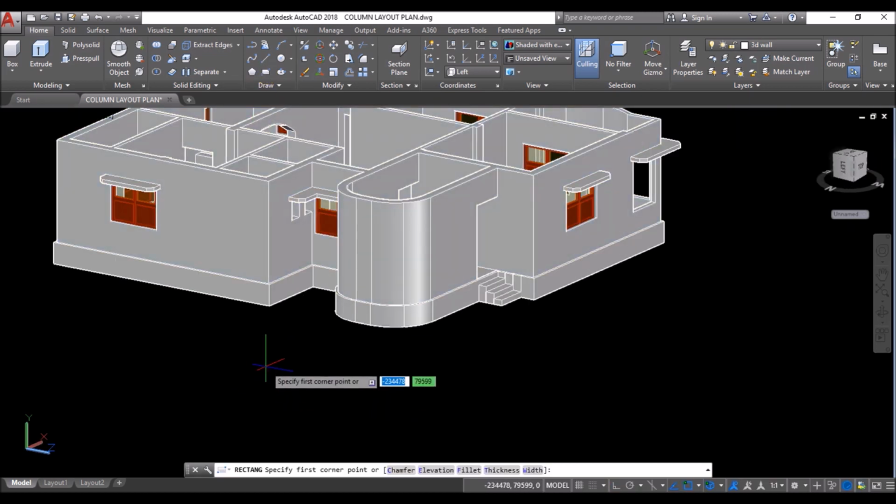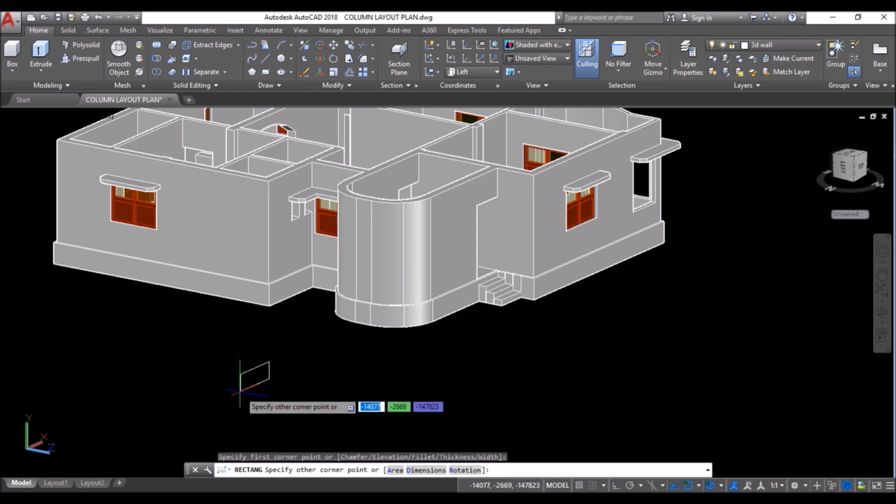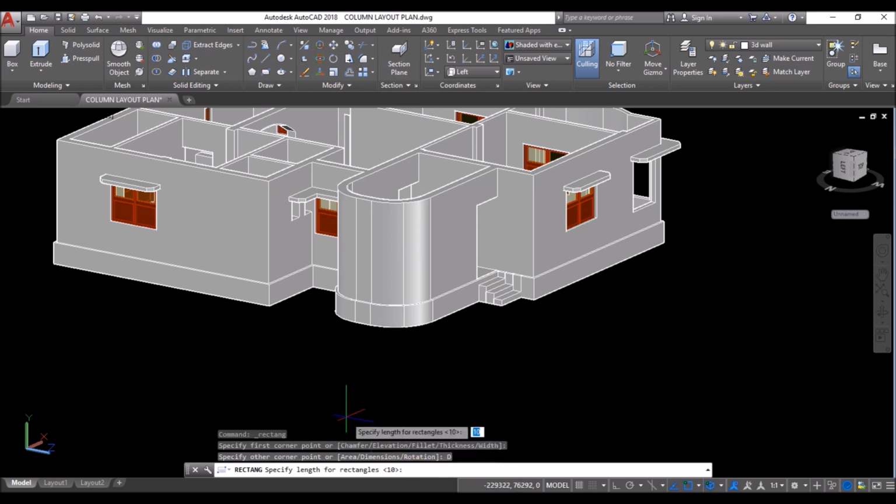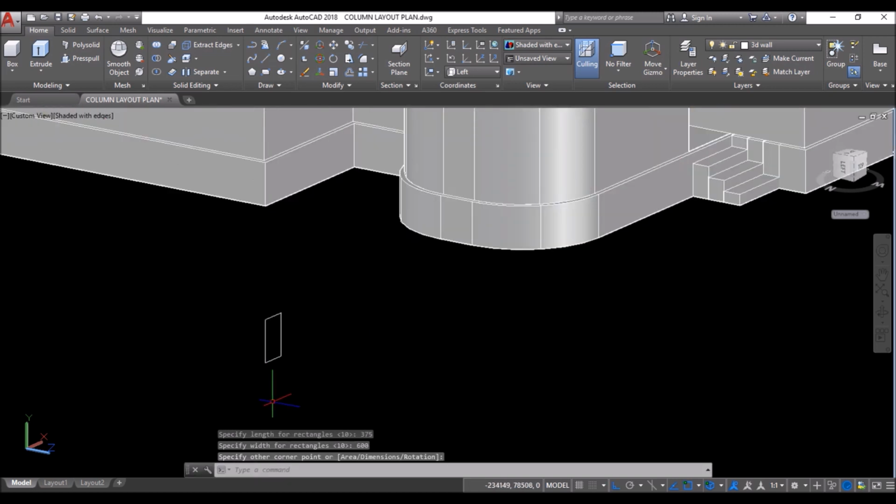Now click on rectangle tool. Click anywhere in the drawing area. Click on dimension in the command line. Specify the length as 375 mm. Press enter. Specify the width as 600 mm. Press enter again. And then left click to place the rectangle over here.